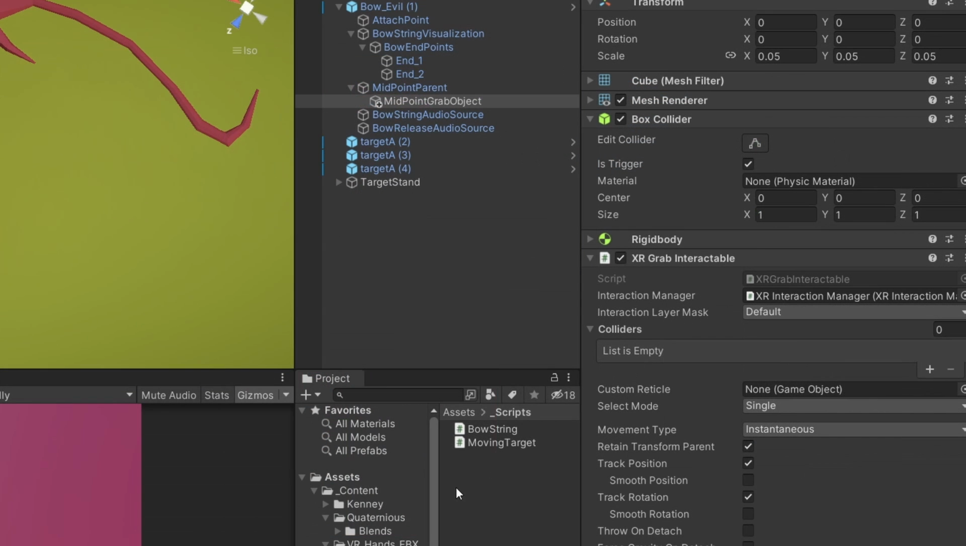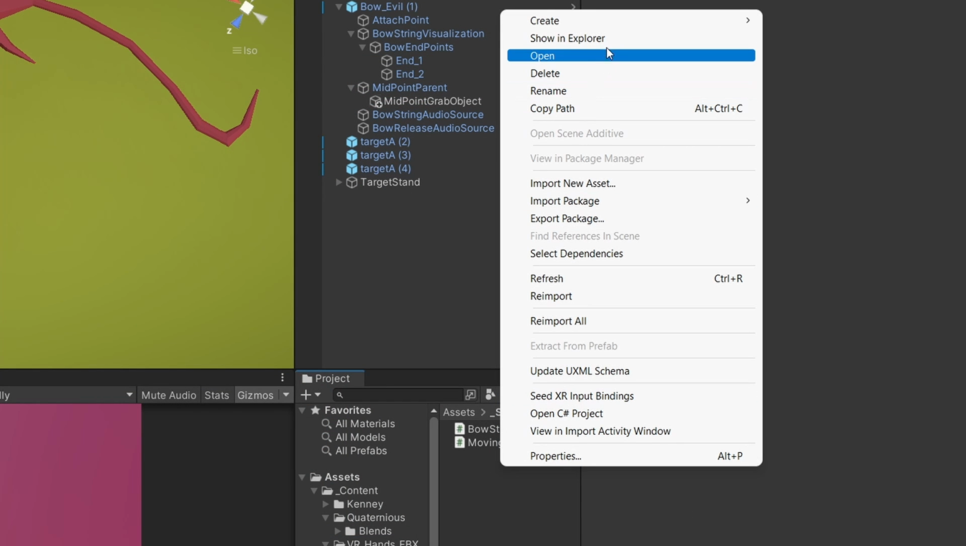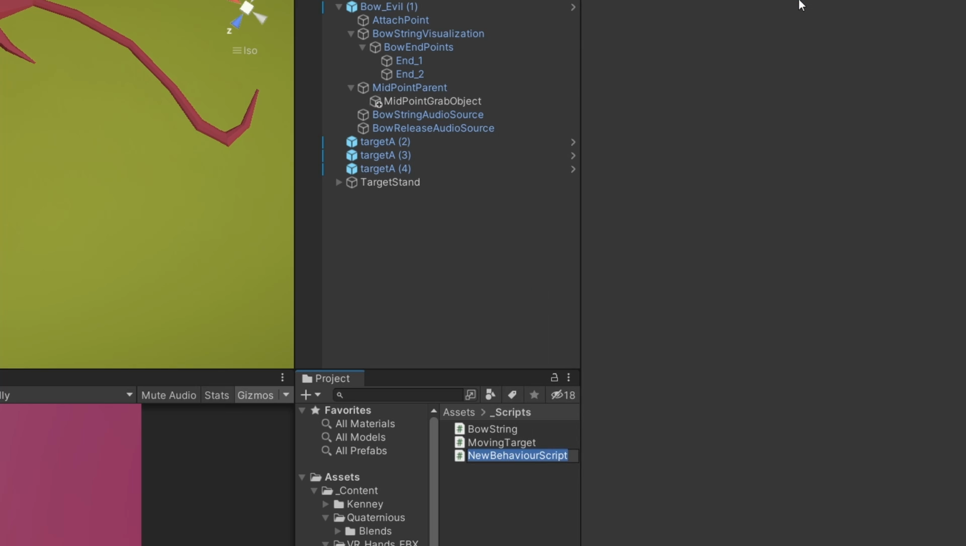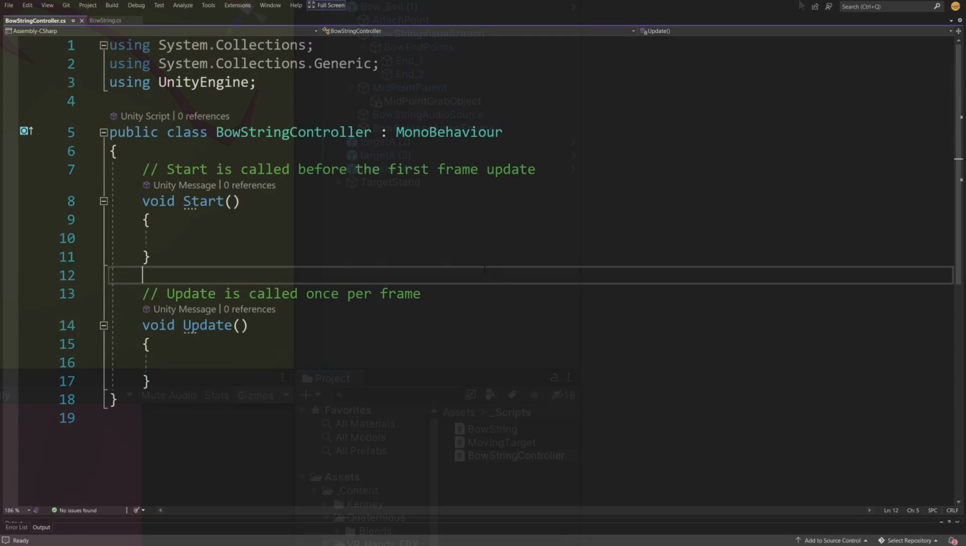So let's right click in the scripts folder in the assets in the projects tab, create a new C# script. Let's call it bow controller. Okay, we can actually call it bow string controller. Okay, let's open this script up.